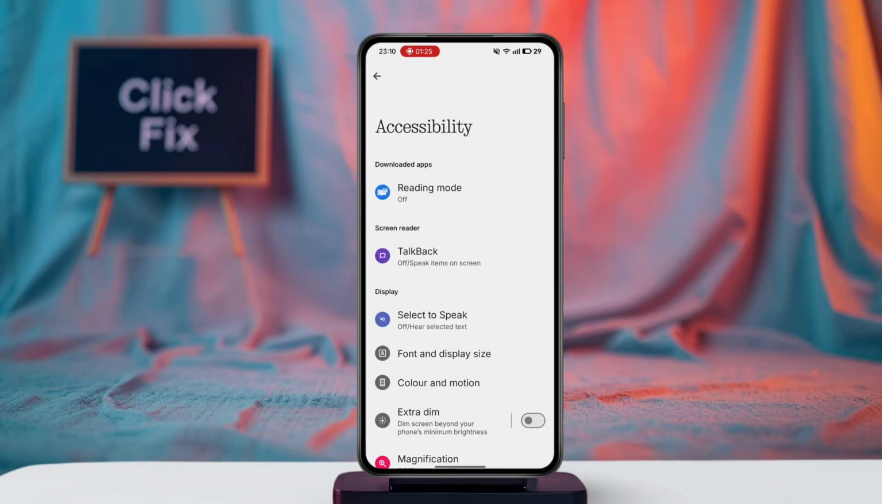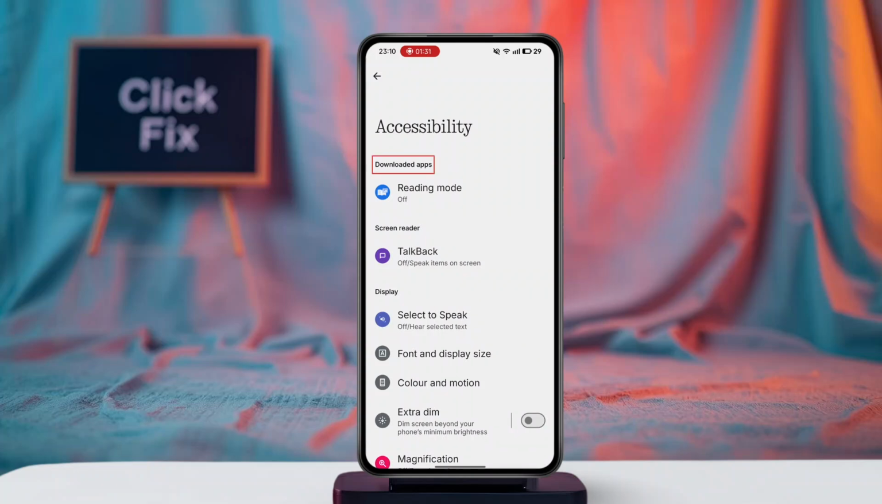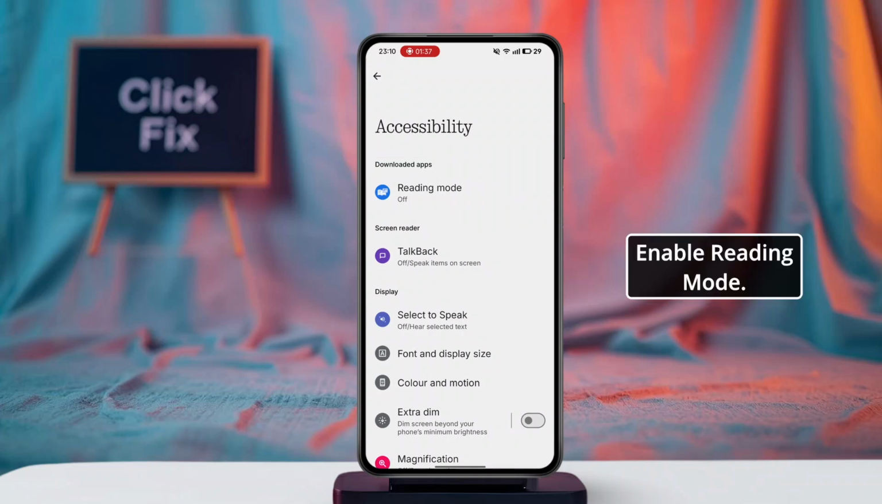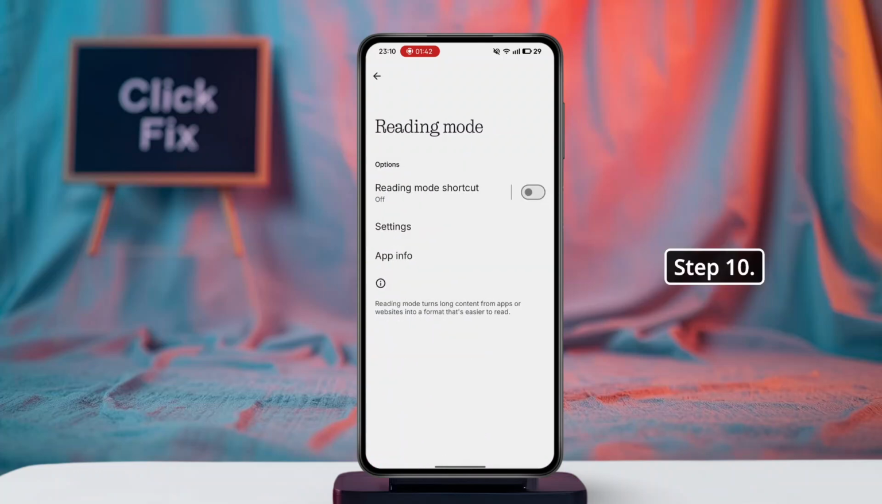Step 8. Find Installed Apps. In Accessibility Settings, scroll down and look for Installed Apps, Downloaded Apps, or Installed Services. Tap on it. Step 9. Enable Reading Mode. Find Reading Mode in the list of installed accessibility apps. Tap on it.